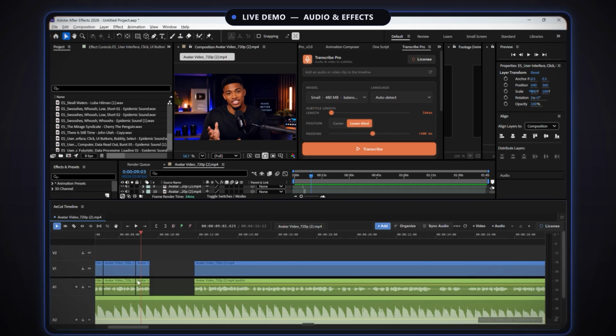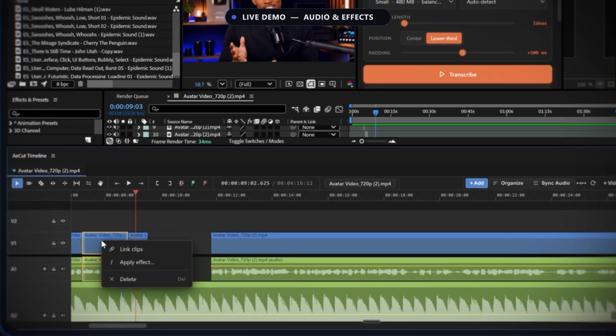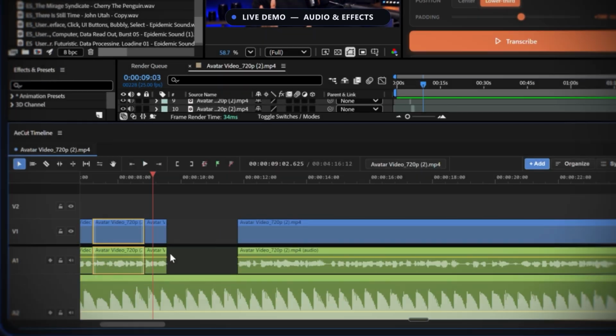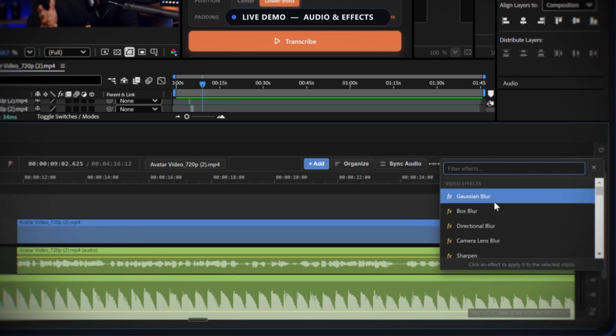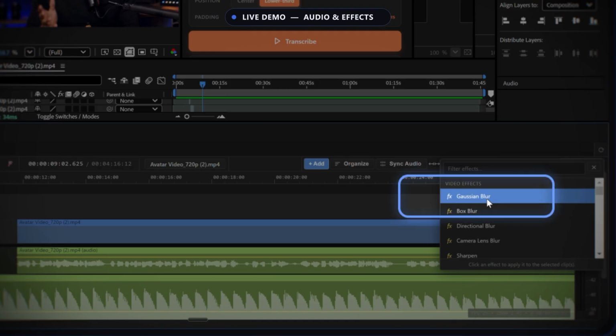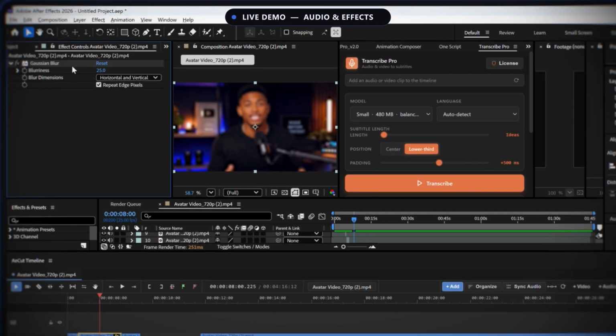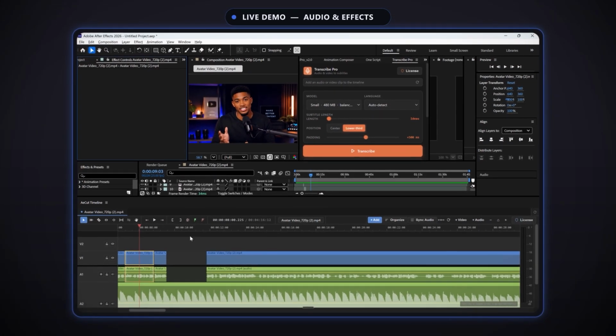Applying effects is also much faster. Let's say I want to add an effect to this clip. I'll simply select it, right-click, choose Apply Effect, search for any installed After Effects effect, for example, Gaussian Blur, click, done. The effect is immediately applied to the selected clip. No digging through menus, no searching inside the effects panel. Everything is just a few clicks away.